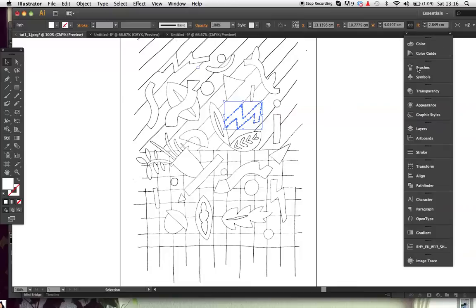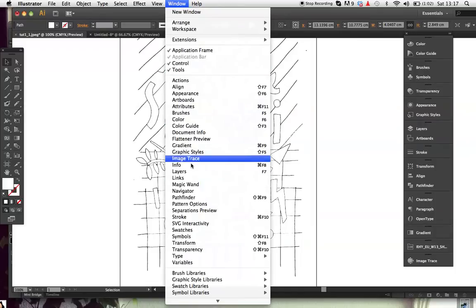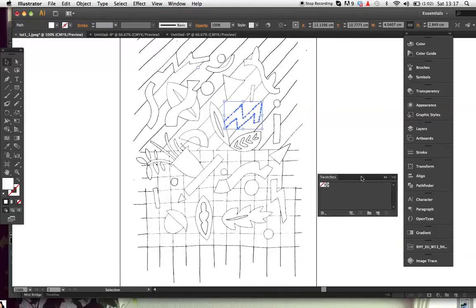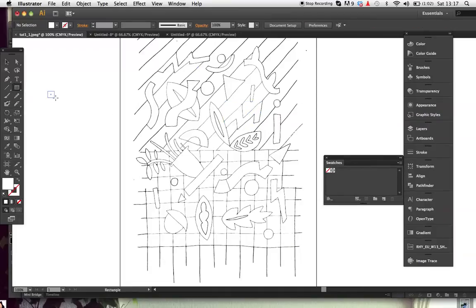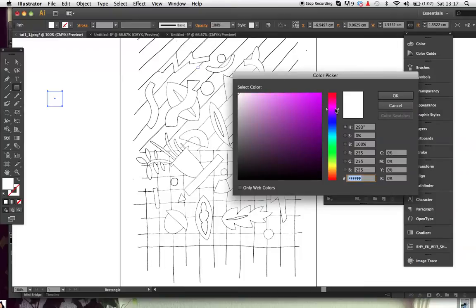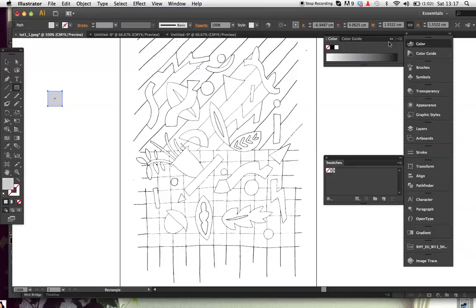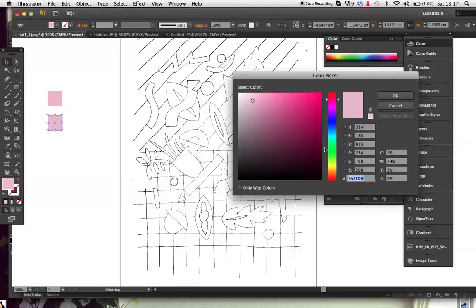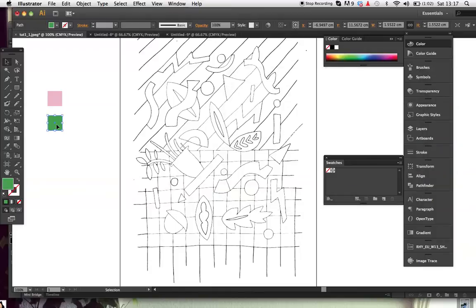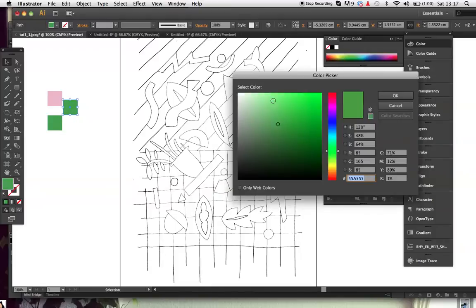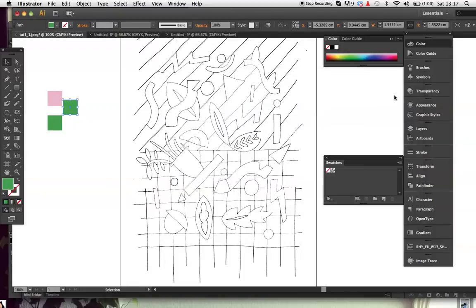If I go to... right, I haven't got any swatches in there at the moment. So if I pick some colours, let's say pink, let's change that to my K. Green, bronze. Okay. I'm going to pick three colours, and then including my black makes four colours.